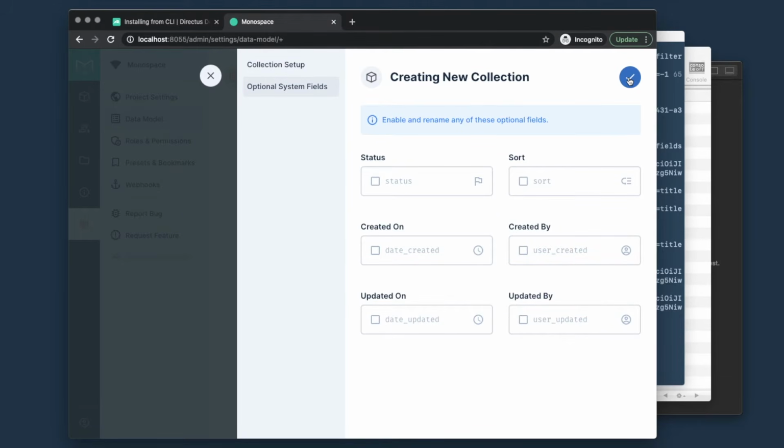And then we're shown some helper fields, which can be added automatically. These include status, which can give you the option for soft delete or for configuring workflows, sort, which enables manual drag and drop reordering, and then created on and created by, great fields for accountability. All of these can be edited, so you can change the names if you want to here. We'll leave them as the default.